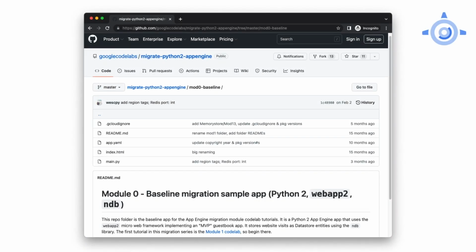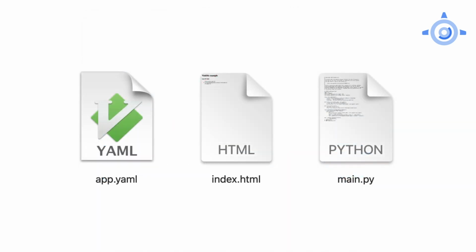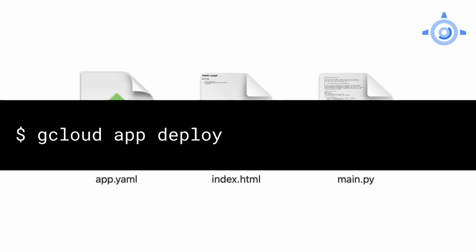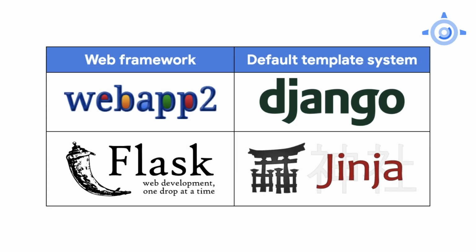Module 0 was a long time ago, so let's ensure that that baseline app still works. Get the code from the repo. It should just have these 3 files you see here. Then use gcloud app deploy to upload to App Engine. Once you confirm it works, meaning it registers your visit and shows the 10 most recent visits, we can add some functionality to support the Blobstore service.